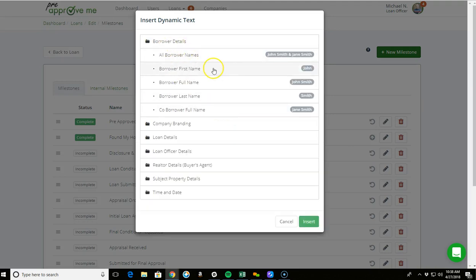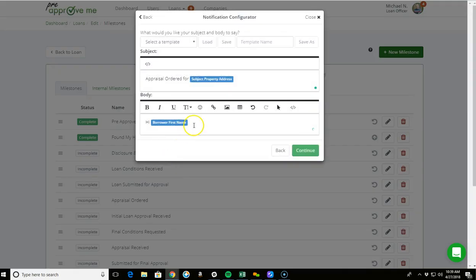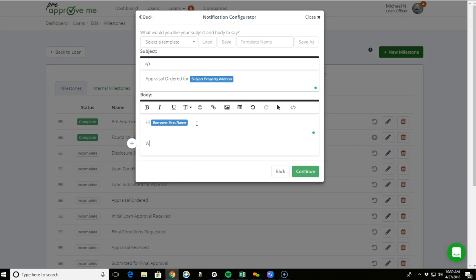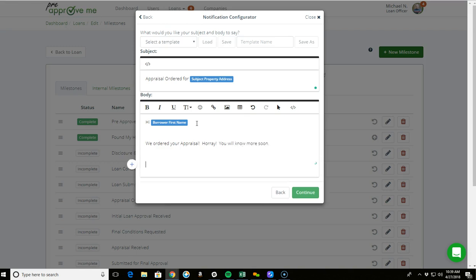and in this case I can get really specific, so I'm going to just say the borrower first name because I can actually create a separate email for the co-borrower, right? If you want it to go to both, just say John and Jane, whatever, to both. In this case I'm just going to say John. We ordered your appraisal. Hooray. You will know more soon. Obviously, you guys are going to be more detailed than I am.